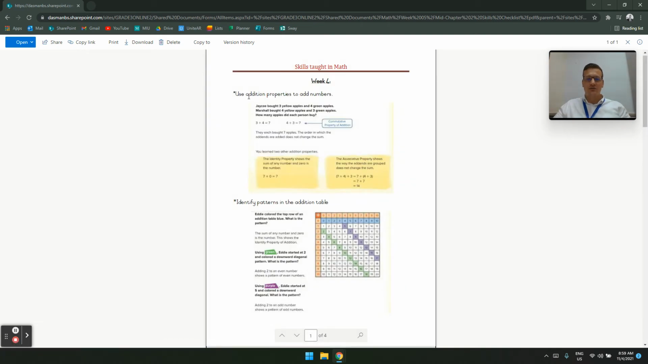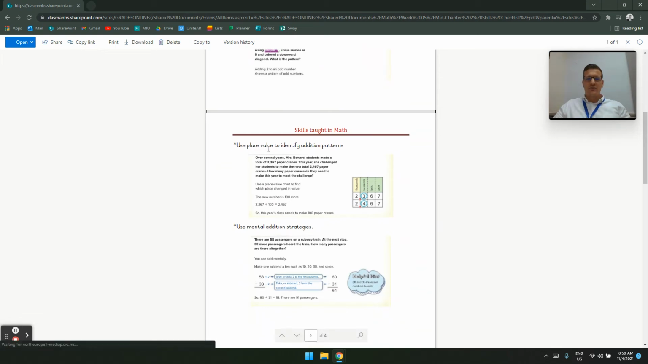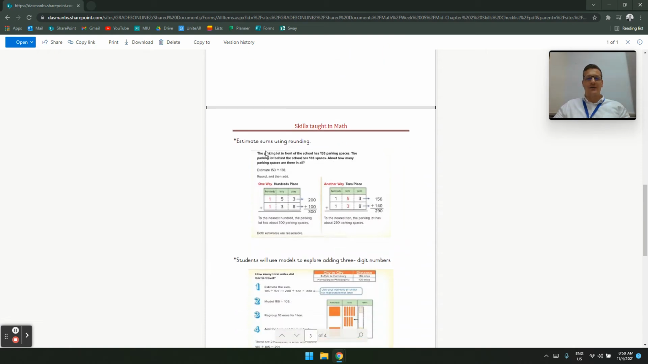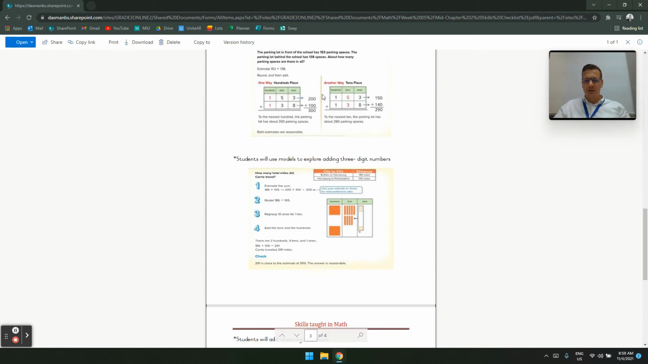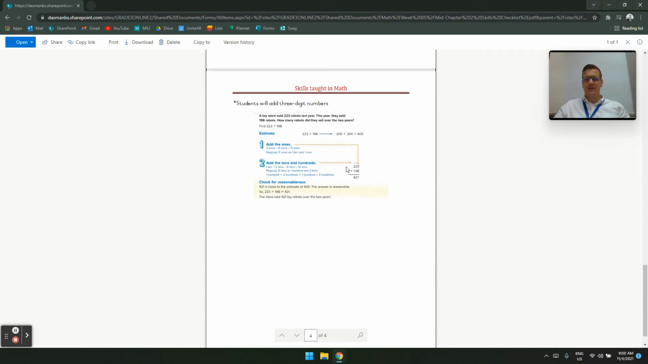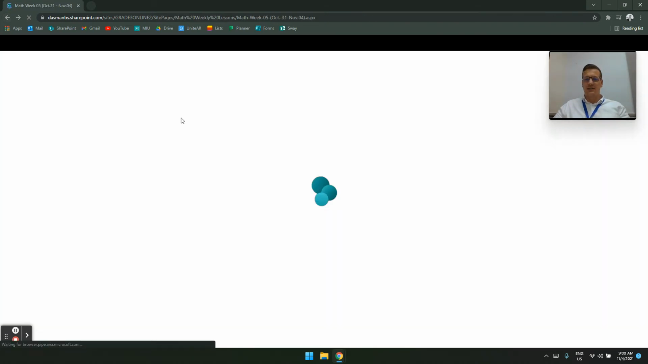Please open that up because that tells you what the skills are that the kids need to know. They need to know how to use addition properties, identify patterns, use place value to do addition. There's an example, and use mental addition strategies. So that's like rounding off. Okay, estimate sums by rounding. So they need to be able to do that, and adding 3-digit numbers. So these are the skills that the kids need to know for the assessment that takes place.